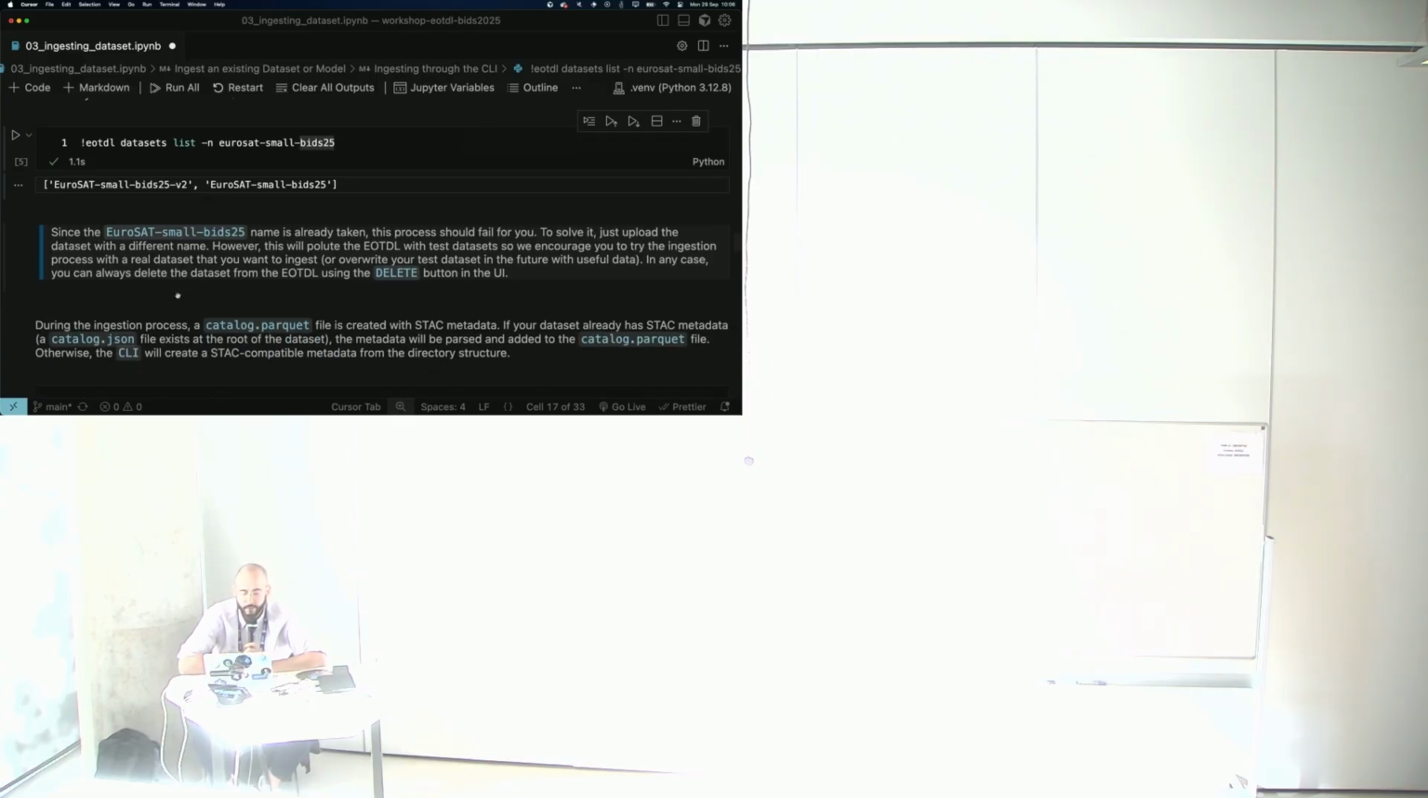This is why I already mentioned that if you try to ingest a dataset with the same name I've used, you won't be able to do that. You would simply need to upload a dataset with a different name. We'll see that even for private datasets it is the same. It will simply return a message saying that you can't upload a dataset with the same name. And the same applies for models.